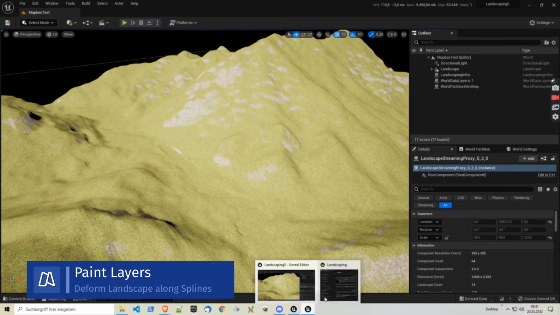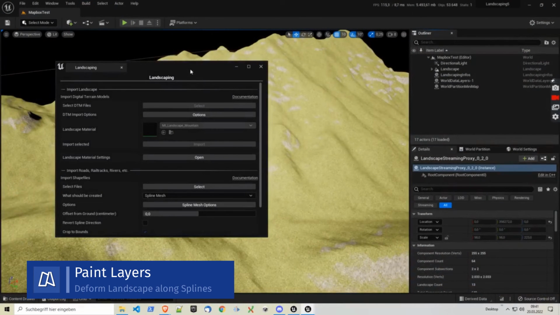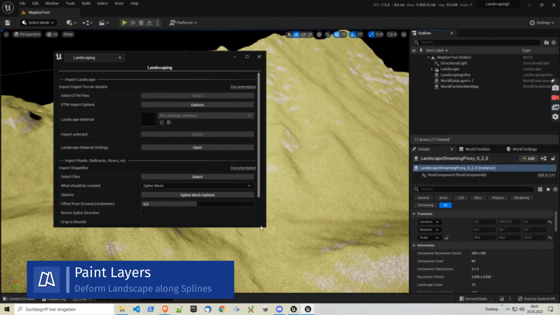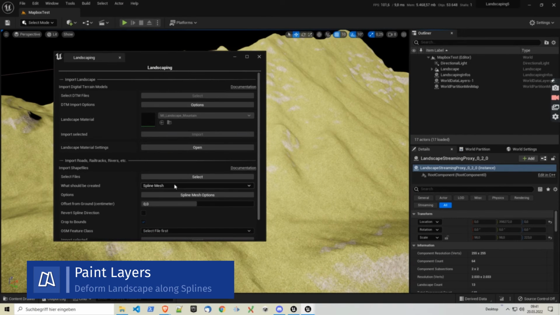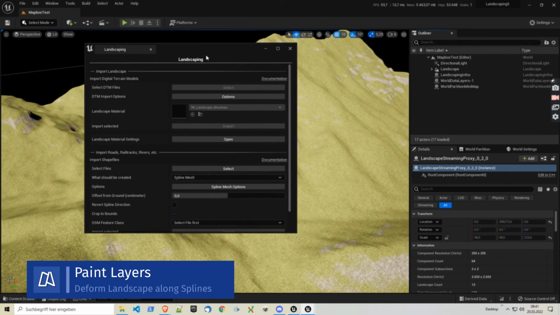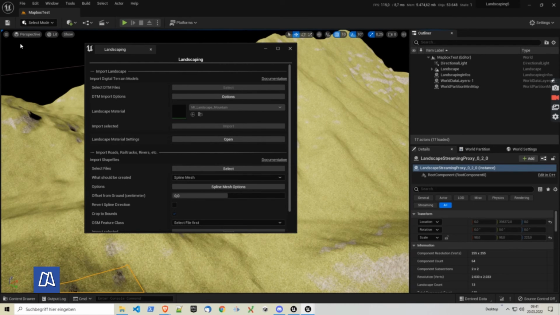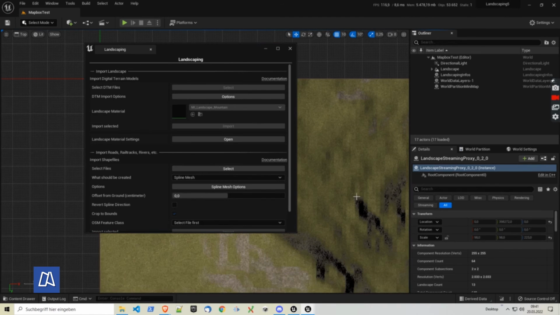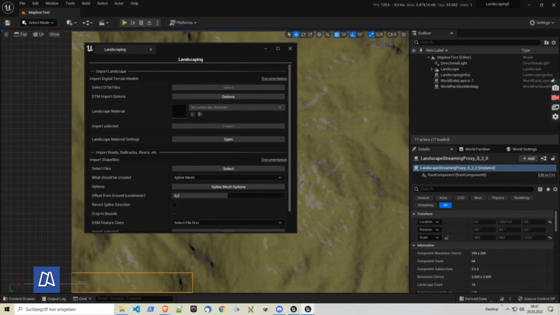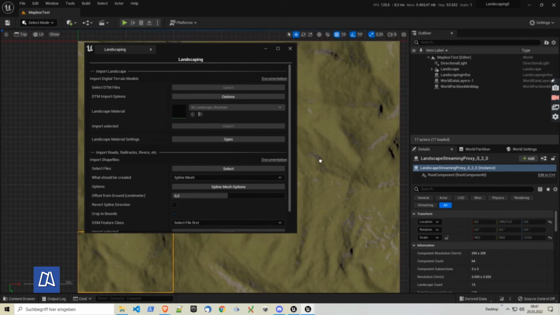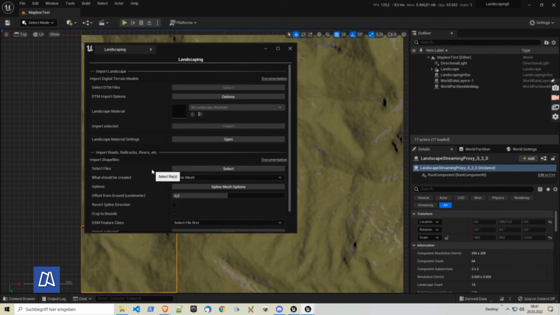It was possible before, after importing splines and actors from shapefiles, on a per actor level here in the outliner, but now it's possible on import also, which makes it even faster. Look at the top view here, and I will show you how this works. The UI was a little bit redesigned. We have 3 options what should be created here, grouped now: spline mesh, actor, or the new option paint layer.